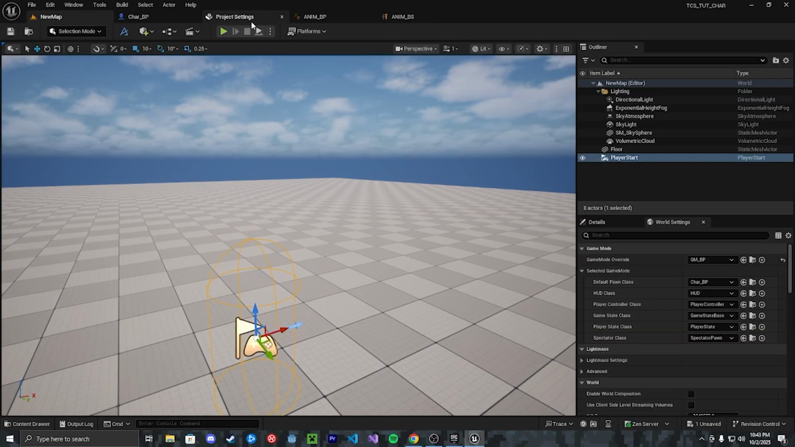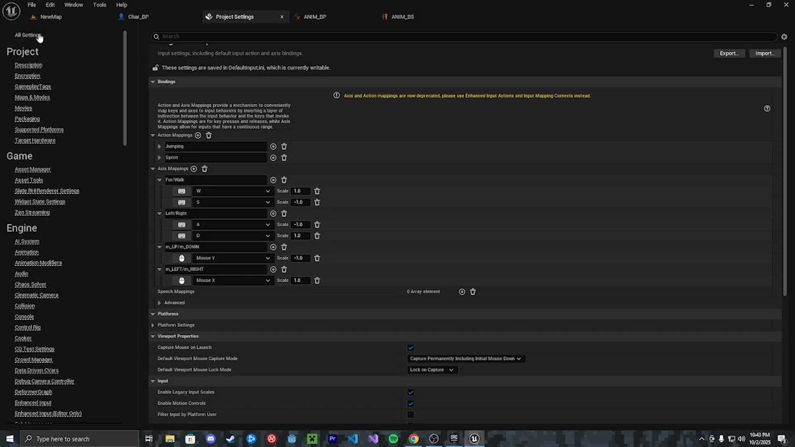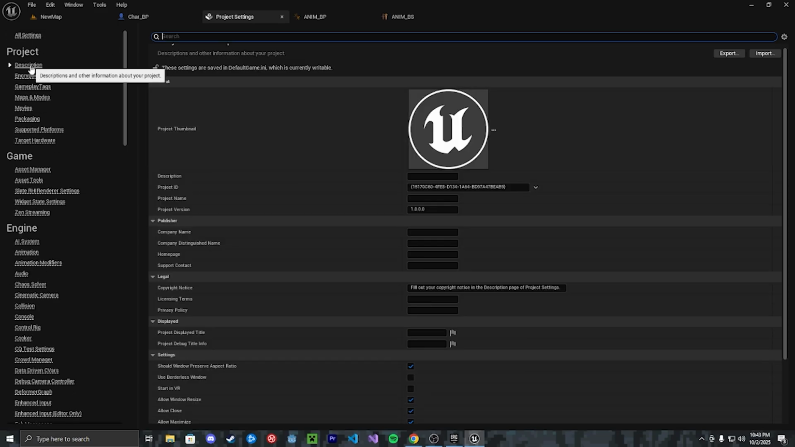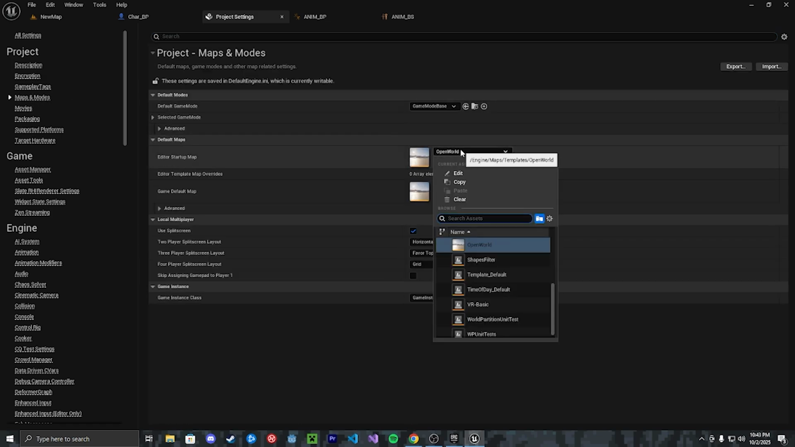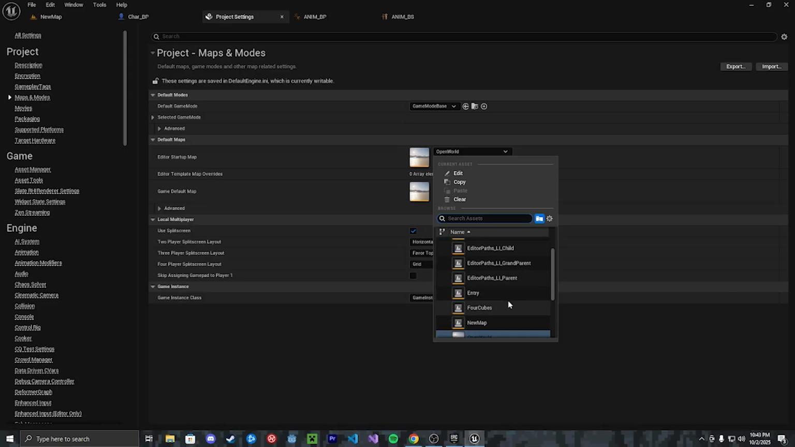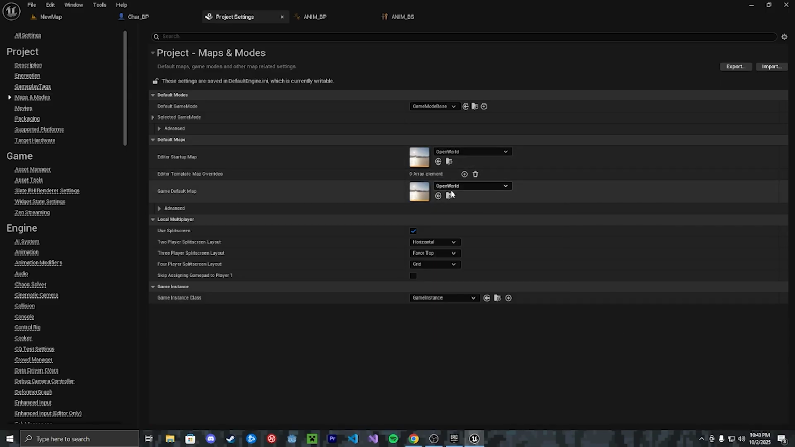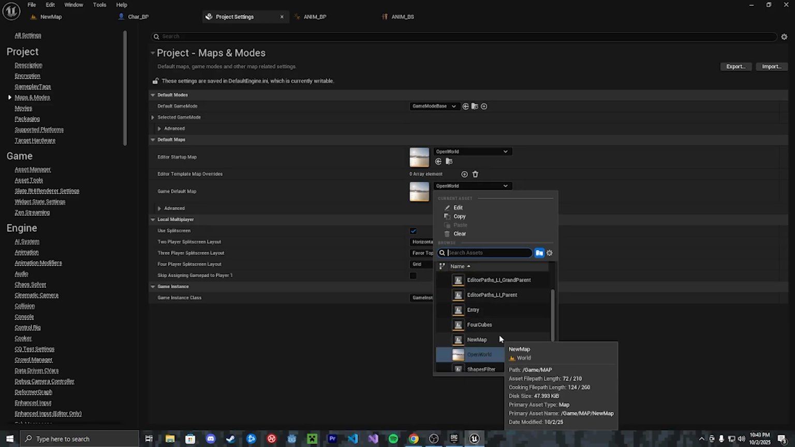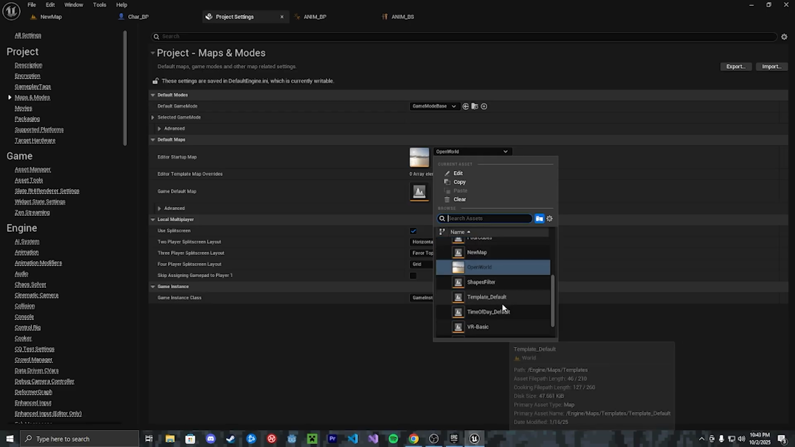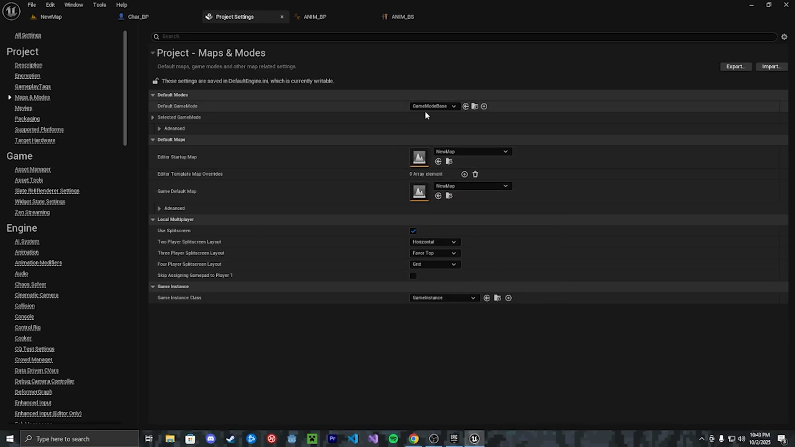Another tip I will say is in our project settings, let's go ahead and go back to our all settings. In our maps and modes here, you can go ahead and change your default maps. So if you have your default map, and ours is the game start map, ours is going to be called new map. So we can go ahead and change these to both new map. So we can just default those. And our game mode base here, we're going to do GMBP. And that one will automatically, every time you open this save, just start up this map and it'll leave it in the default game mode so you won't have to change anything later on.